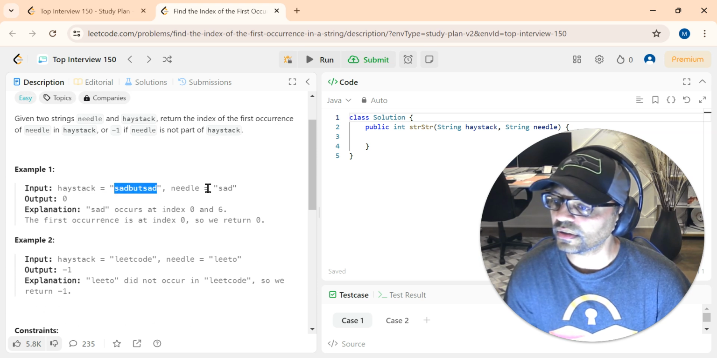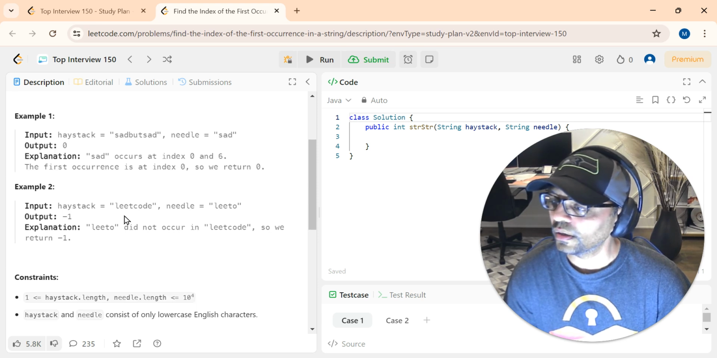And yeah, let's look at the examples. Haystack is sadbutsad. The needle is sad. Then yeah, first occurrence of sad is at index 0, so we return index 0, right? And yeah, explanation is sad occurs at 0 and 6, but the first occurrence is at 0. Then haystack is leetcode and needle is leeto. Yeah, so leeto is not in leetcode, so it's -1.